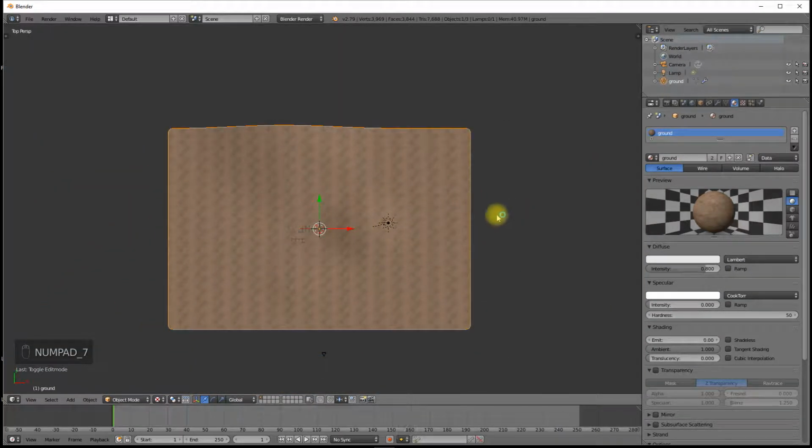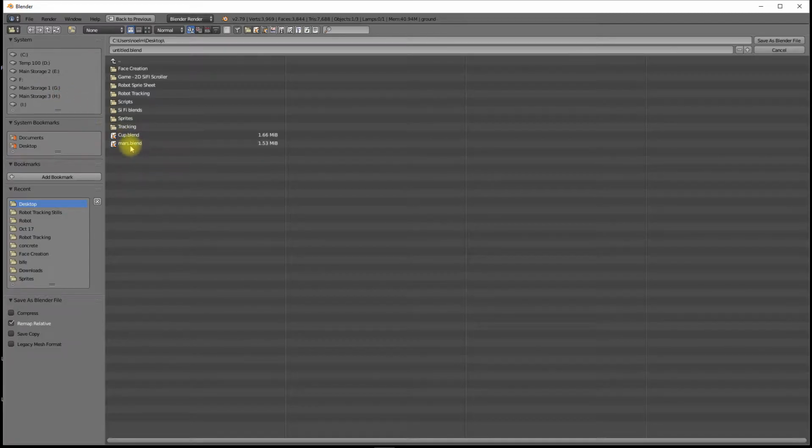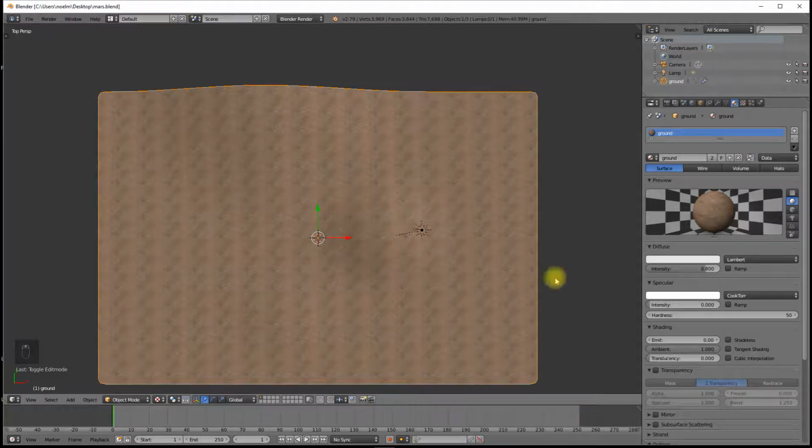Okay, so let's save this. We're going to go File, Save As, and we'll call it Mars, and go Save. And you can definitely see the repeat pattern now. Anyway, let us move on.